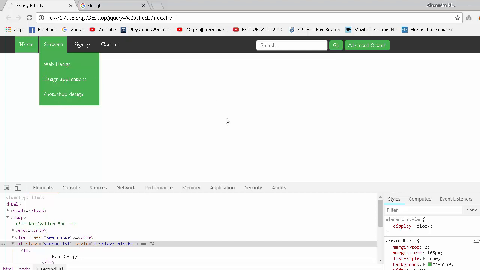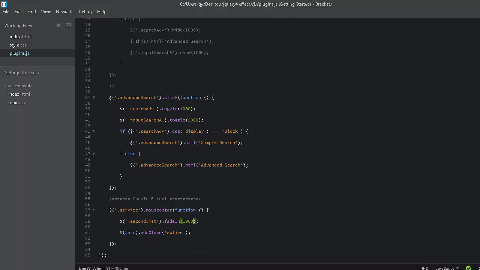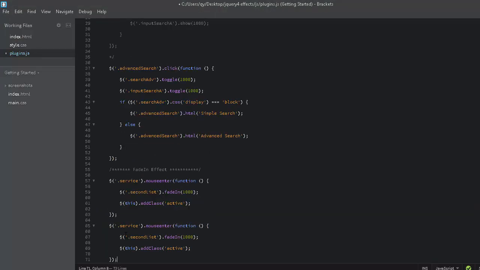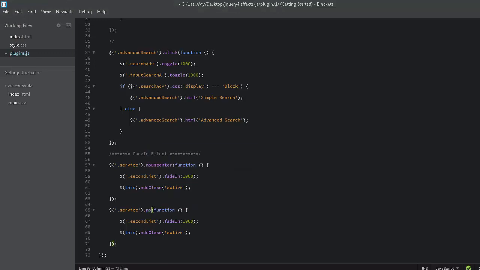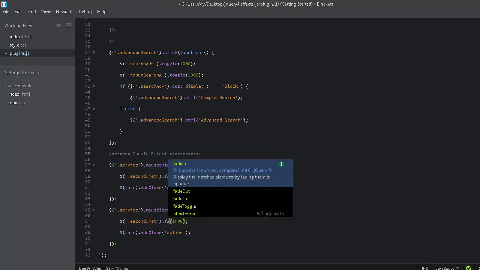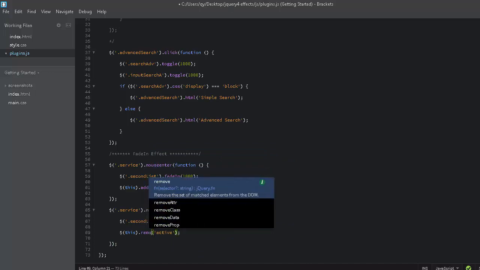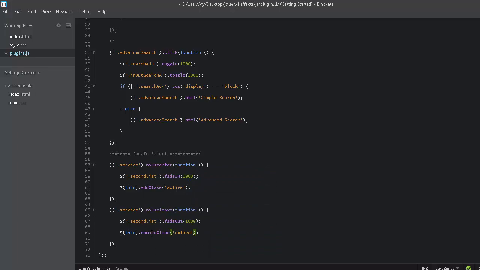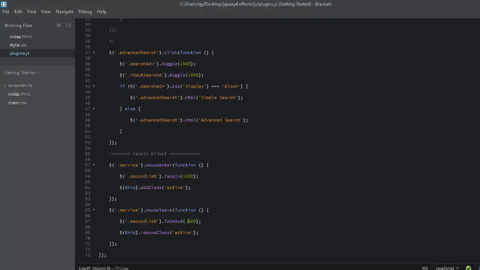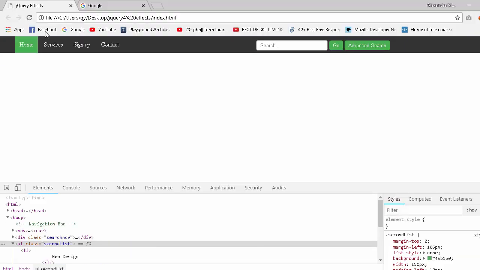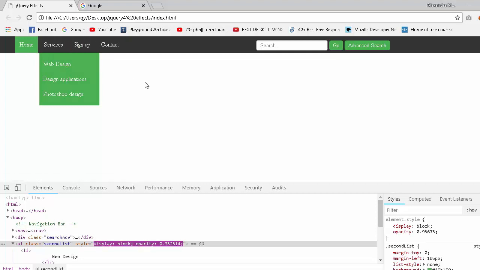And when we leave the service, I will hide or fade out the list. When the mouse leaves, I will fade out and remove the active class. So when we enter and when we leave, I will just add another 0 to make it 10 seconds and see when we leave. This is the opacity from 1 to 0, and the display will be none. This is the fade out effect.